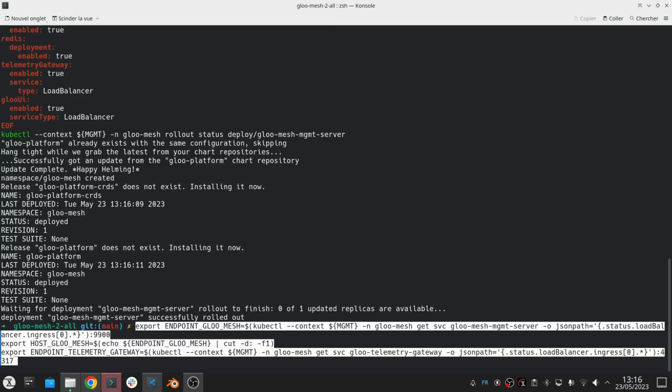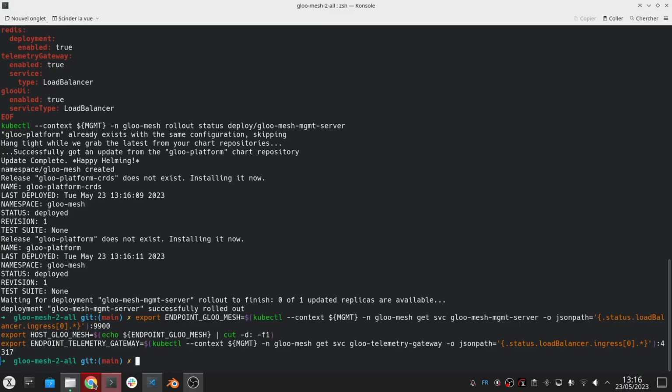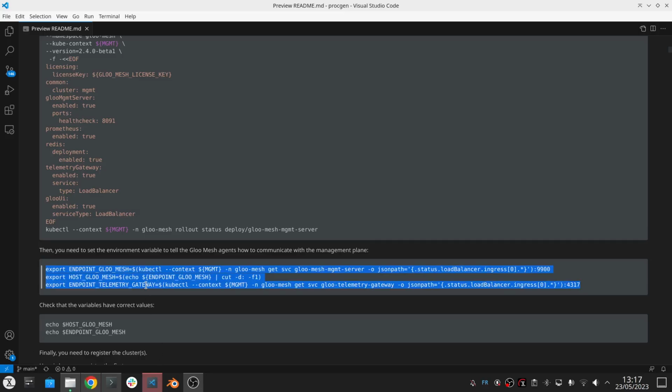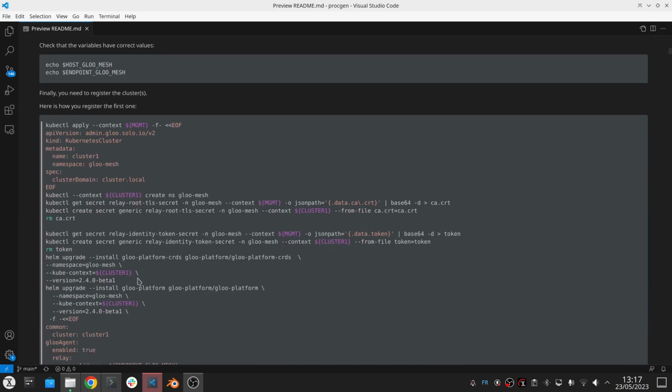So I set these variables, and I'll show you here that these agents we are going to deploy on each cluster are going to initiate a communication with the management server, and you see it's one direction, so the management server doesn't need to know how to reach the workload cluster. It's always initiated by the agents. So we can register the agents.